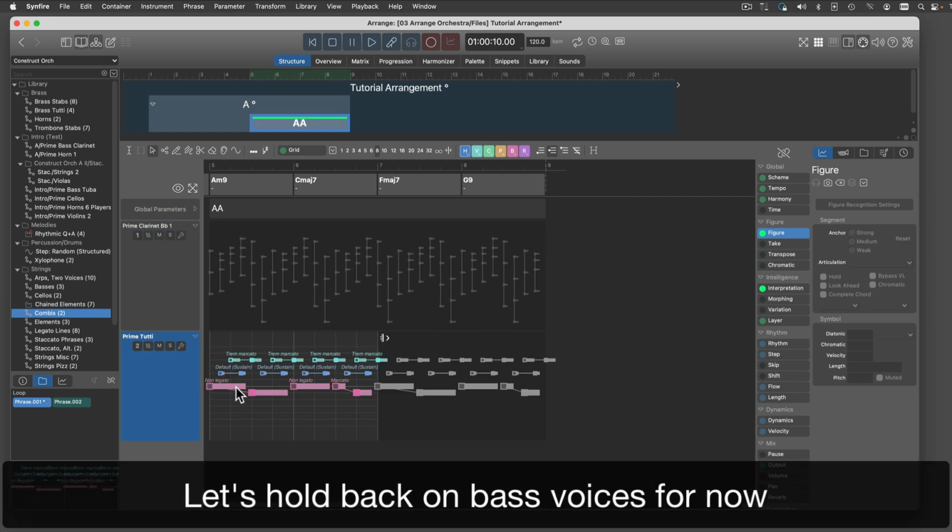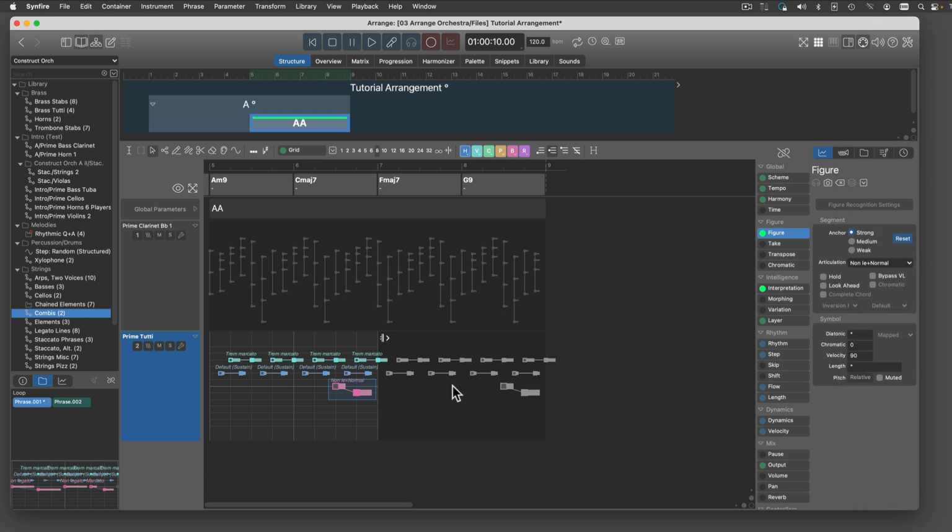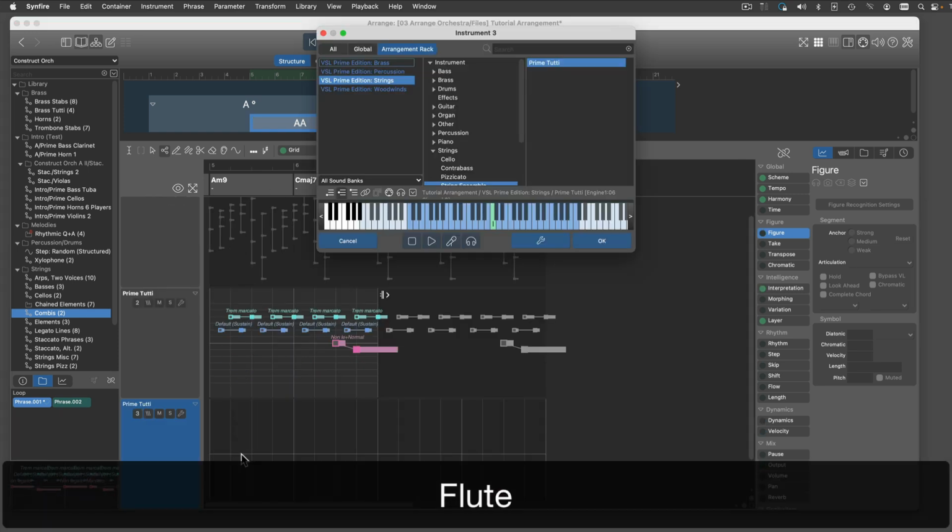We still want to hold back bass voices a bit. Simple phrases don't sound that simple anymore when they are rendered with harmony. This container introduces the flute.